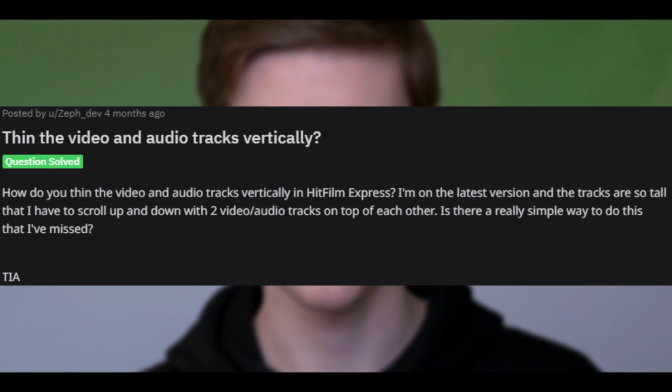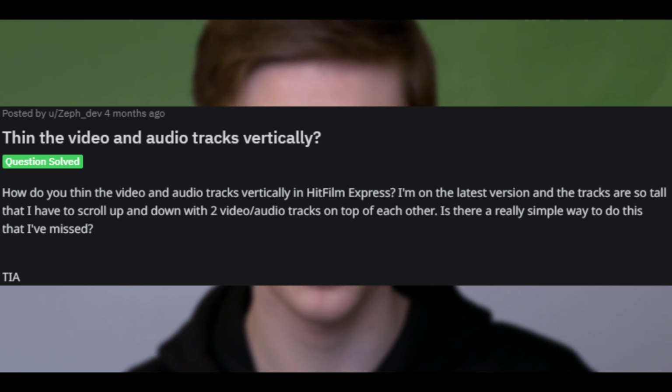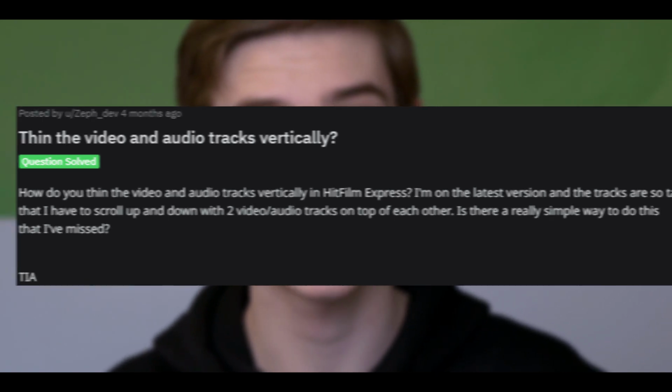And then the last question of today comes from the user ZefDef. I hope I pronounced it correctly. Thin the video and audio tracks vertically. How do you thin the video and audio tracks vertically in HitFilm Express? I'm on the latest version and the tracks are so tall that I have to scroll up and down with 2 video and audio tracks on top of each other. Is there a really simple way to do this that I've missed?